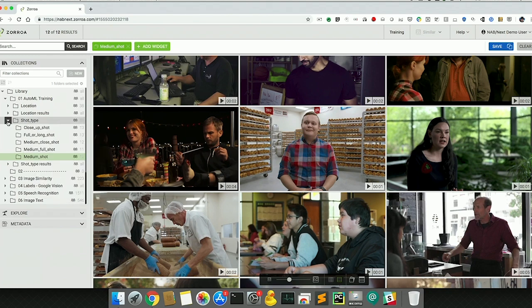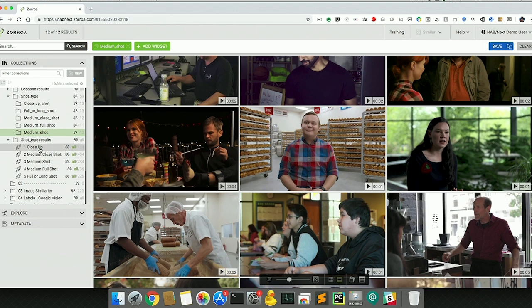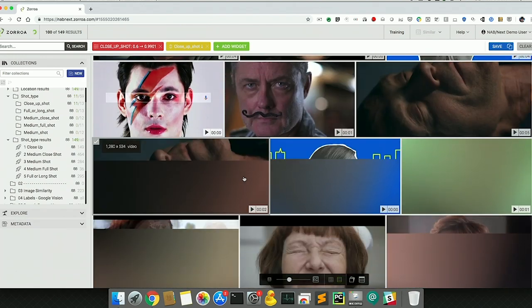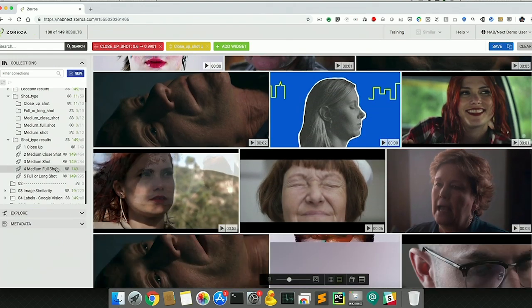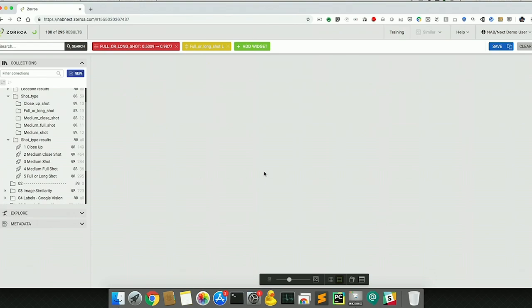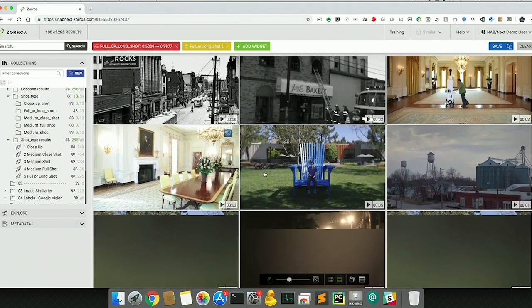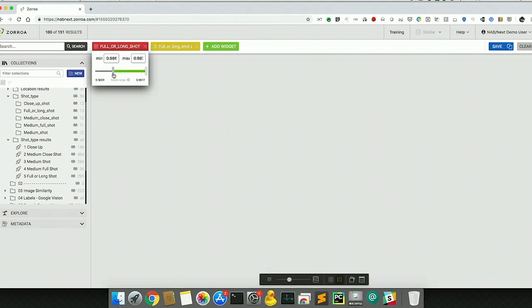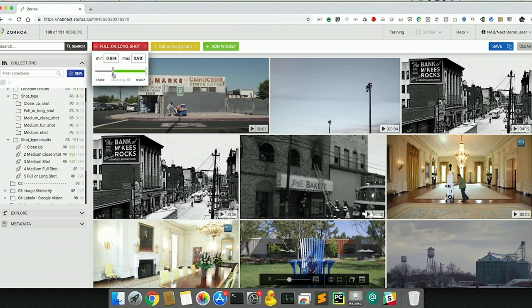We can see here that just from these 13 videos in each category, when the model got trained, it was then applied to the entire archive. And we can see here, I've identified all the close-up shots in my archive using just 13 examples. I've identified all the full shots in my archive using just those few examples. And I can tune the sensitivity if I want to make it even more certain that it's a full shot. Not only that, I can improve the model over time.